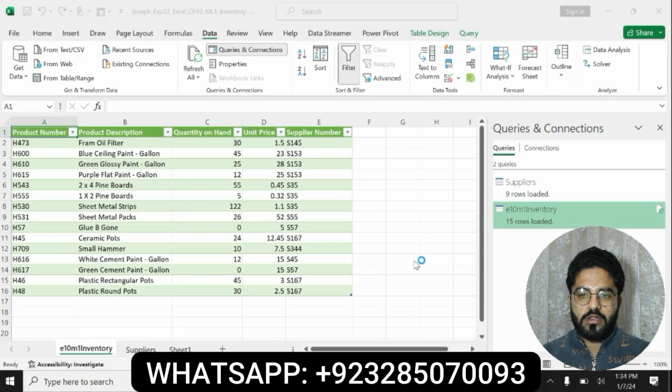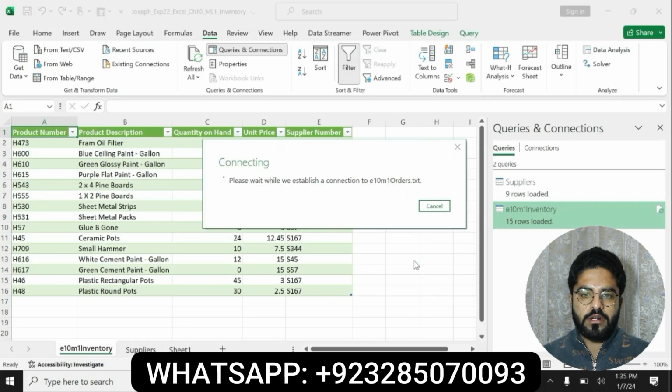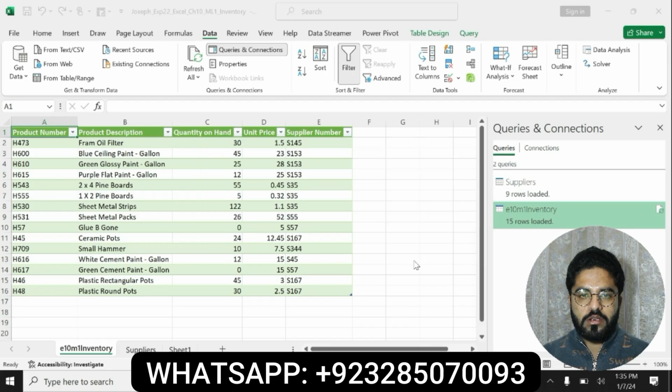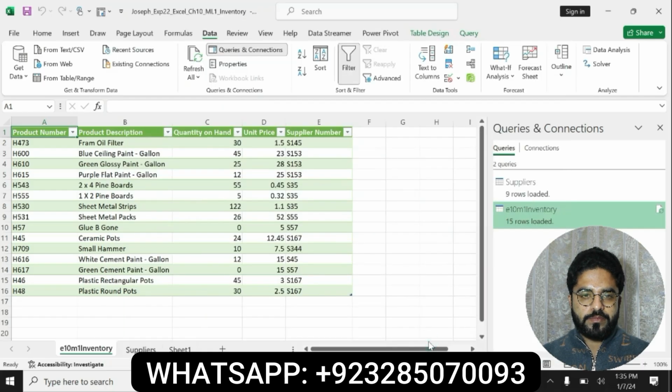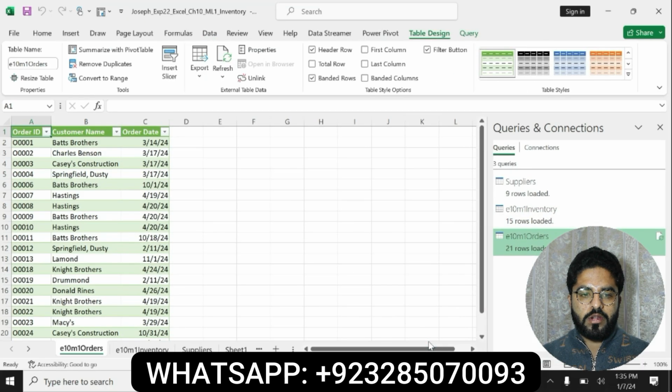This file is, and click OK. Wait for a second. Data are loading. Here is a table, then click on the load button. The data are loaded into the new worksheet.